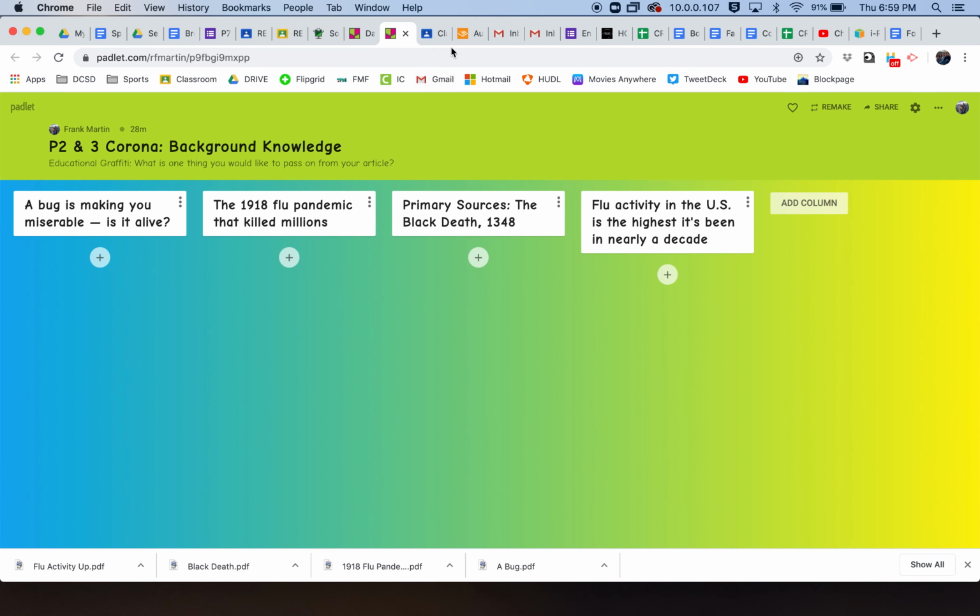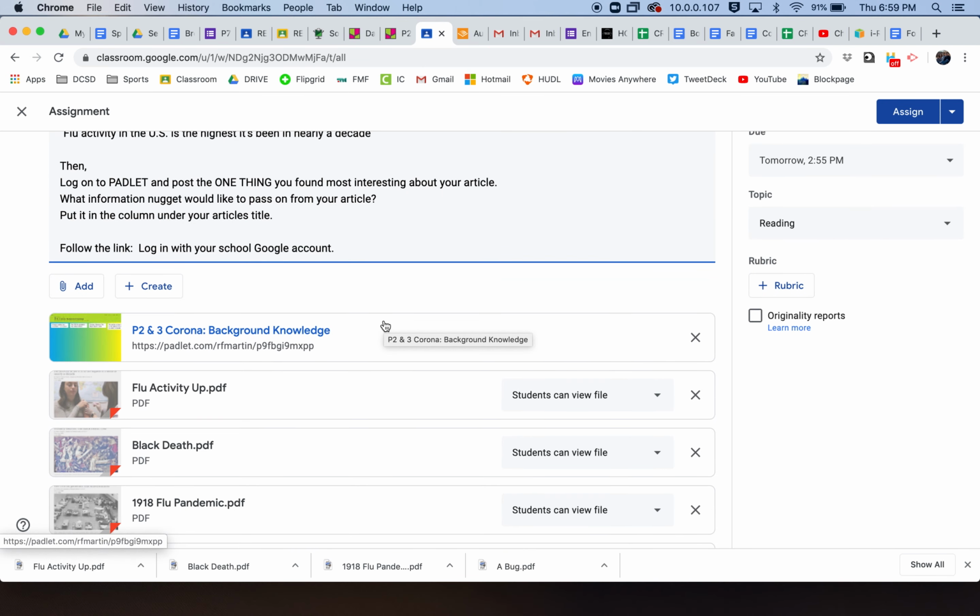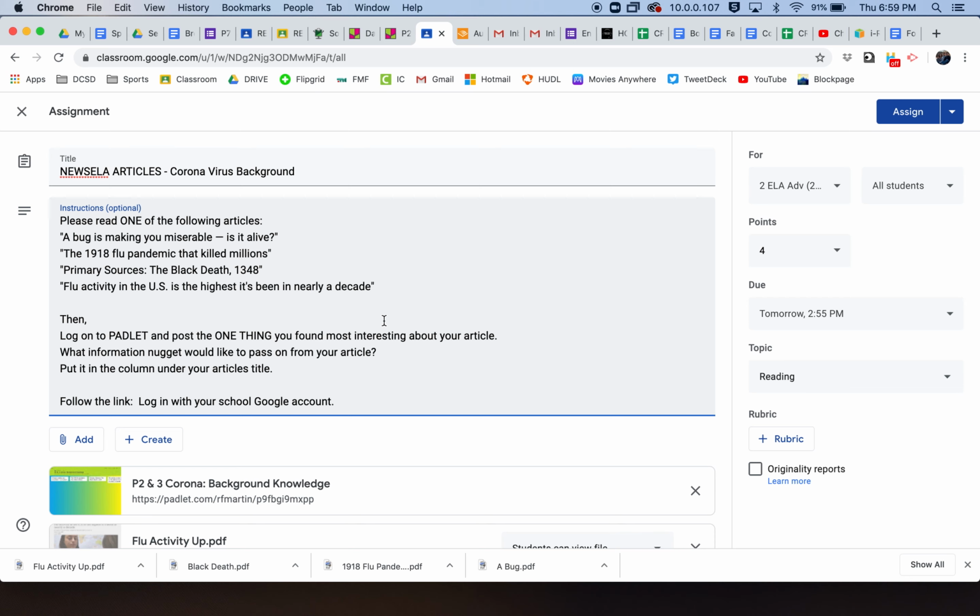Any questions, as usual, reach out to me. I think this one's pretty simple. You're reading one article, just one, and then you're posting one thing on Padlet. If you see something interesting on Padlet that you want to comment on, you are free to do that. Remember, rule number 1, though, don't do anything stupid.